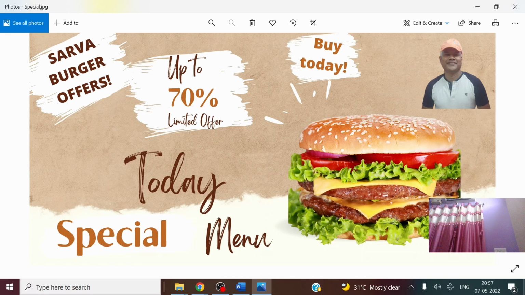Server Burger Offers up to 70% limited offer, today's special menu, buy today, and a picture on the right hand side.